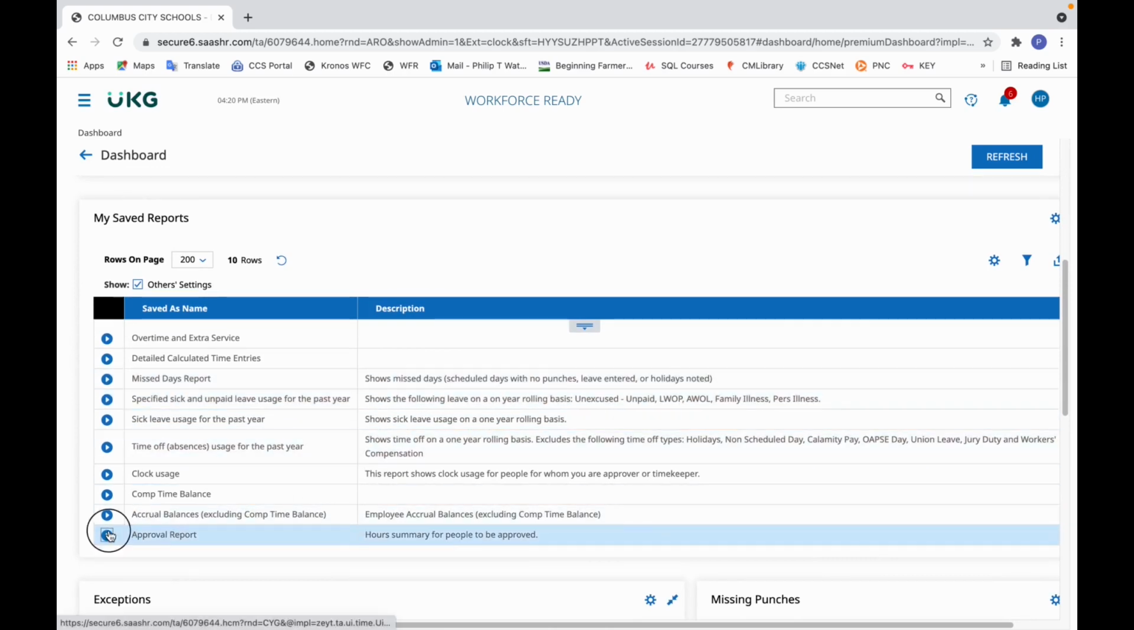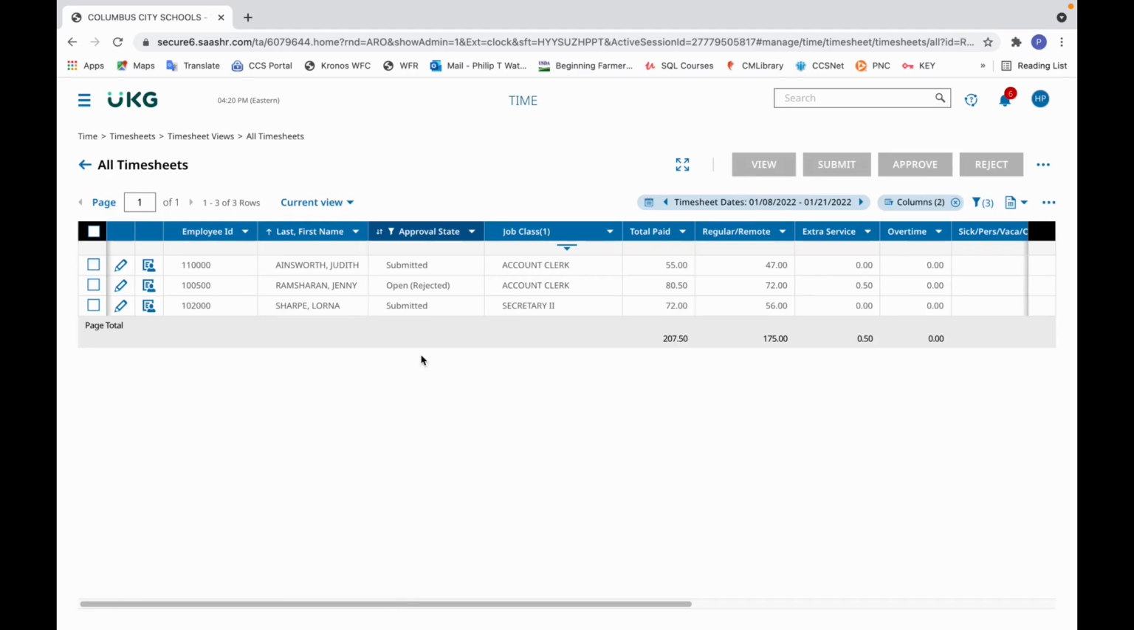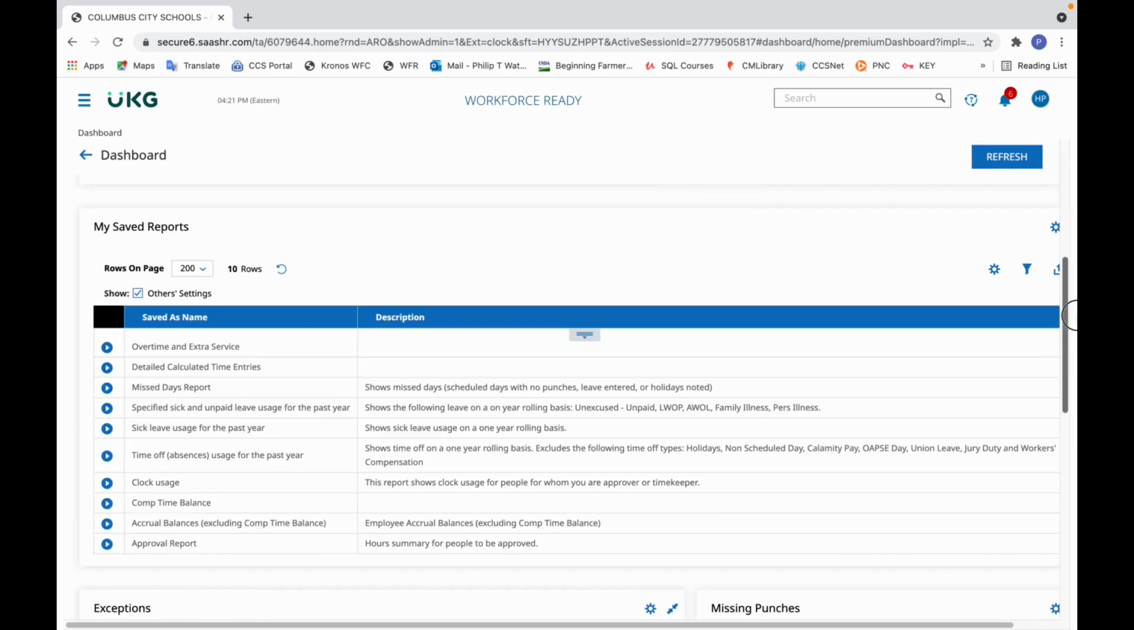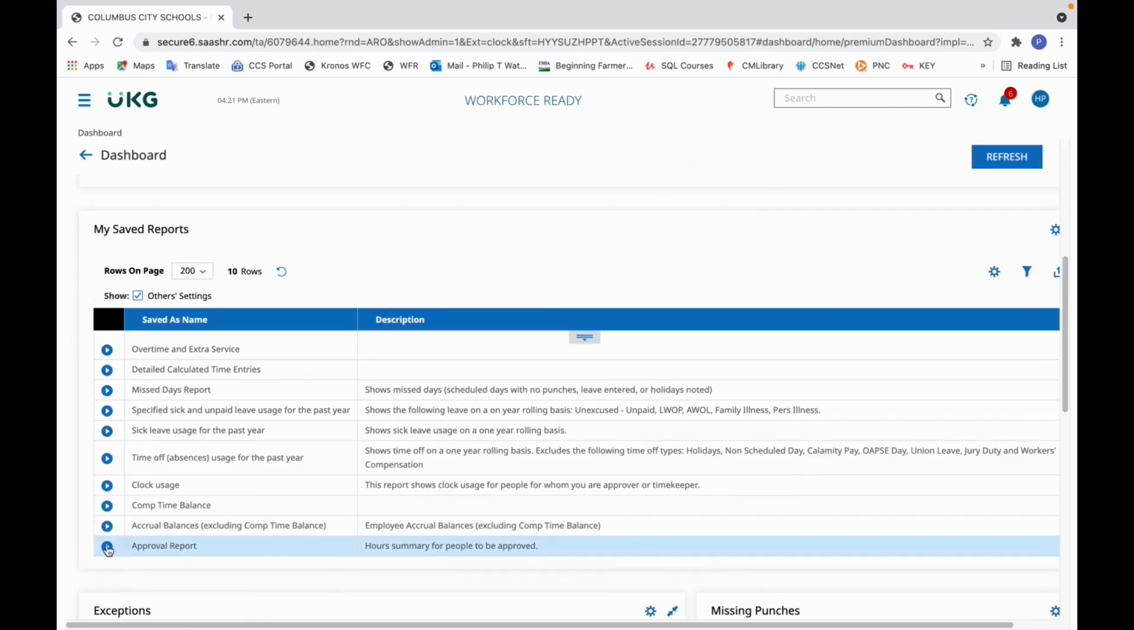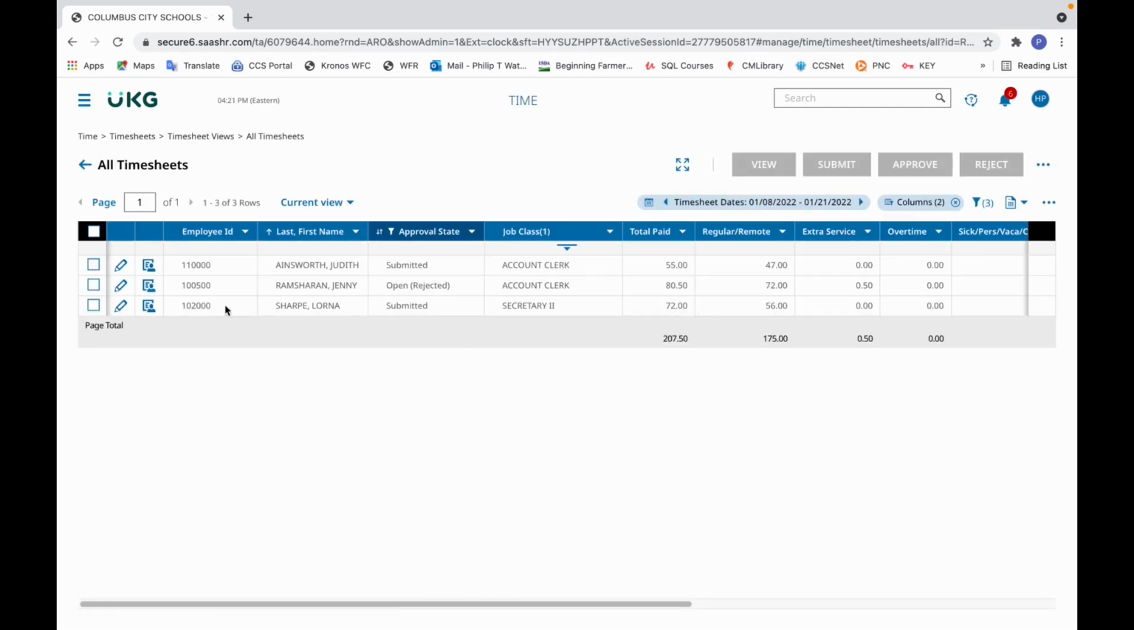When you approve that timesheet change request for an add punch in or out for a pay period which has ended, Kronos auto rejects that timesheet. We can see this by going to My Saved Reports, clicking Approval Report, and then looking under Approval State. We see that her timesheet was open and rejected now.